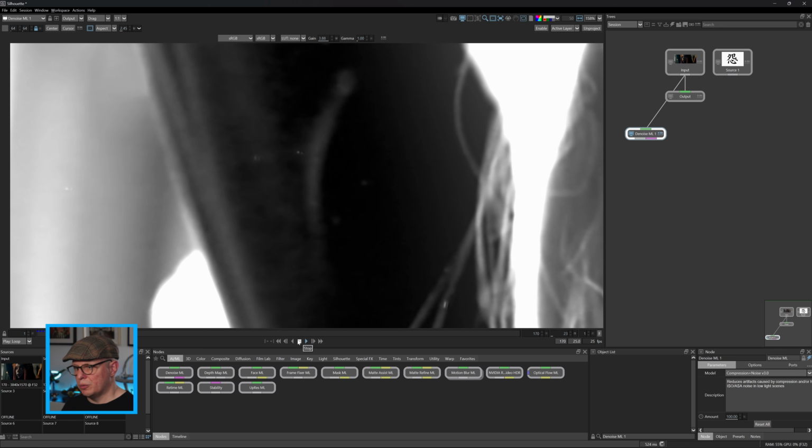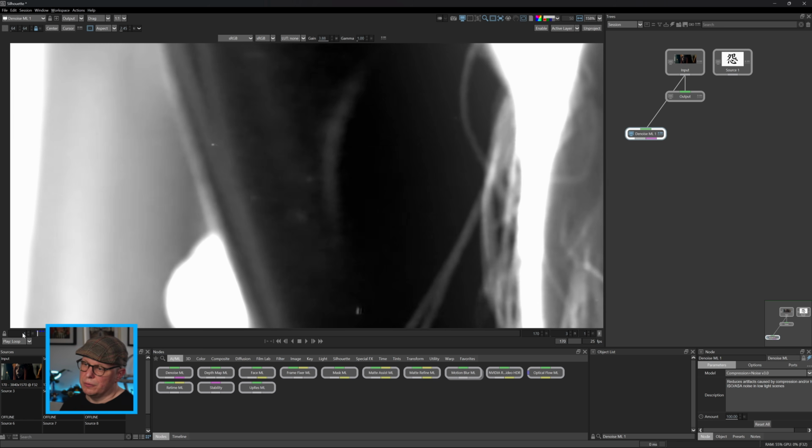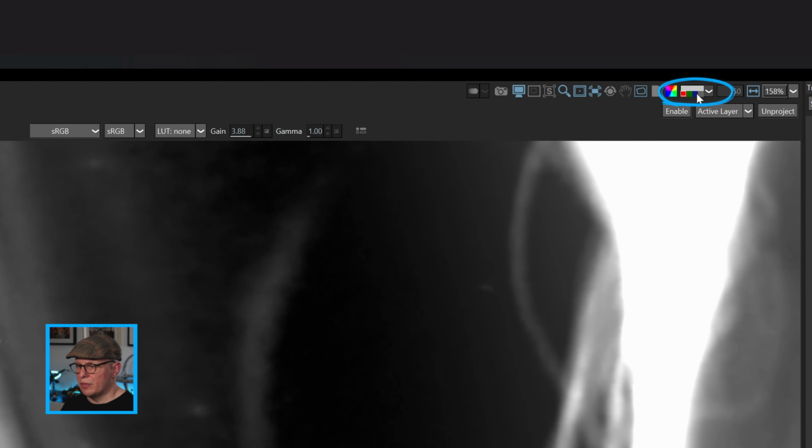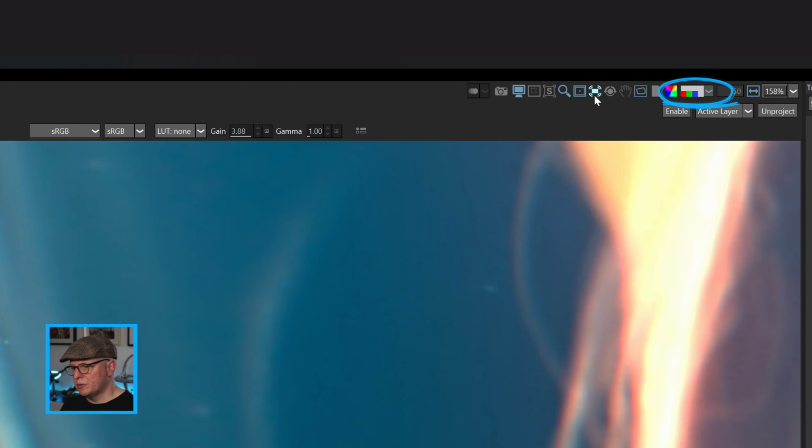Yeah, that seems to work quite nicely. Before I continue, let's go back to RGB by pressing the white box up here, and let's reset the gain by pressing the square icon here.